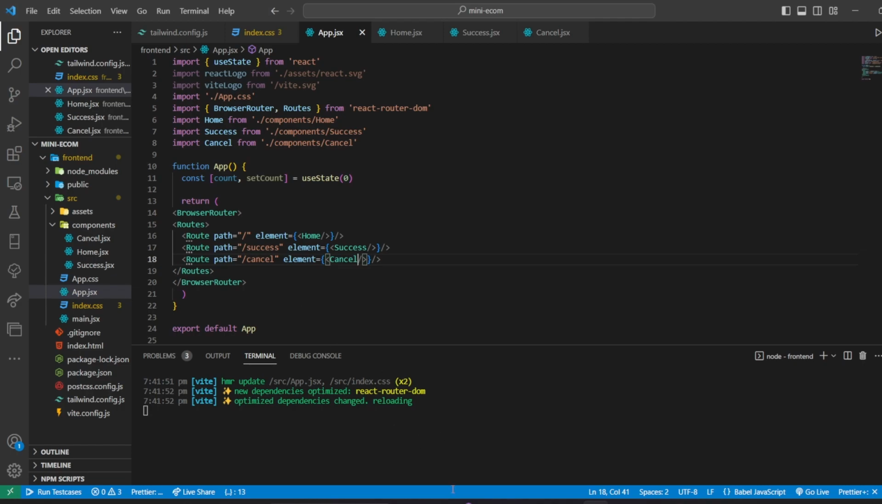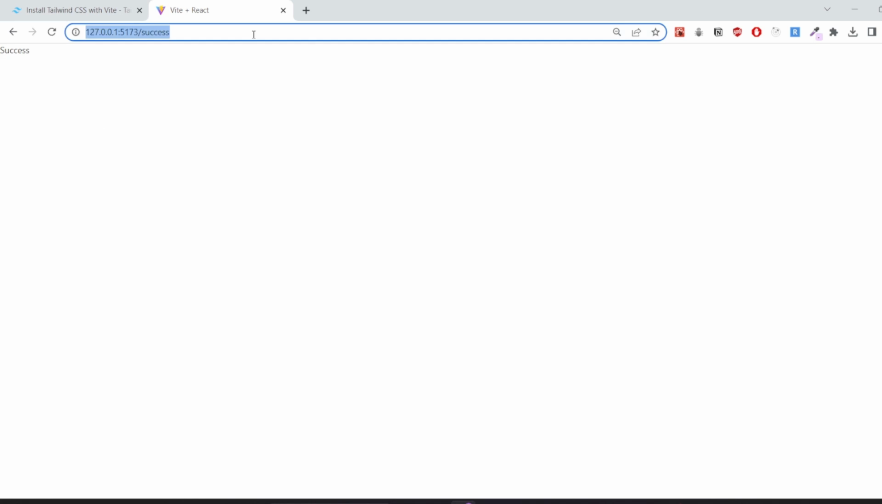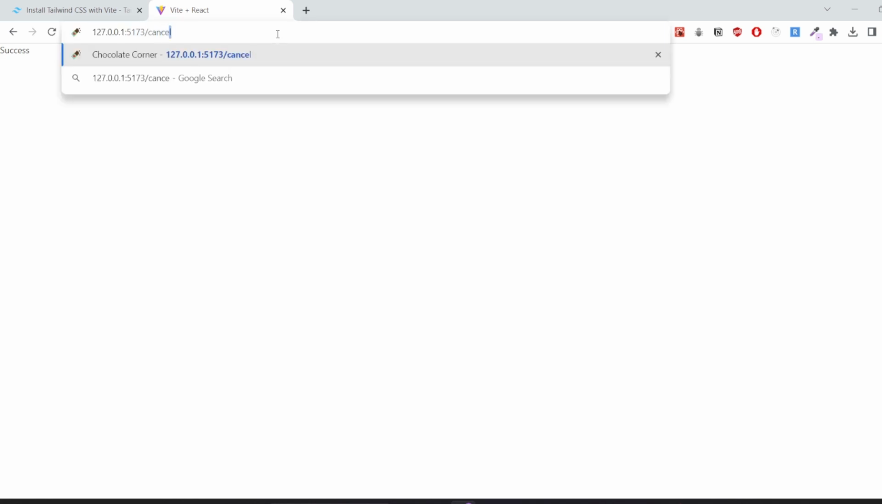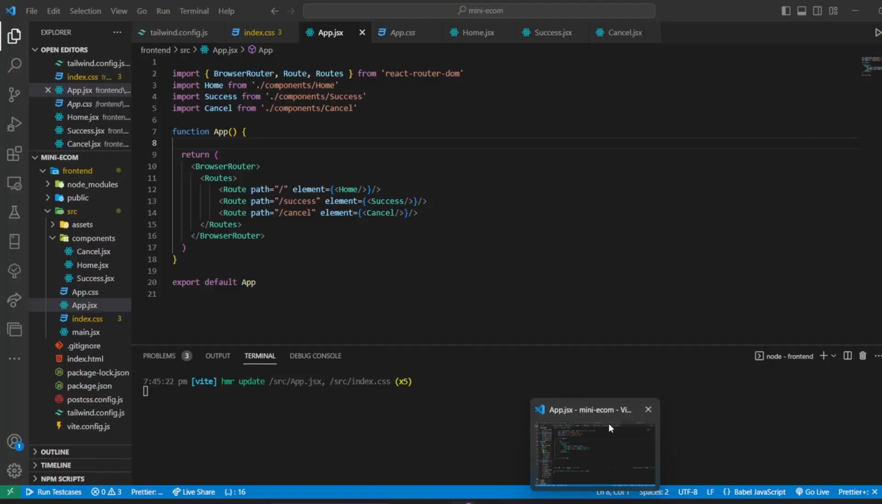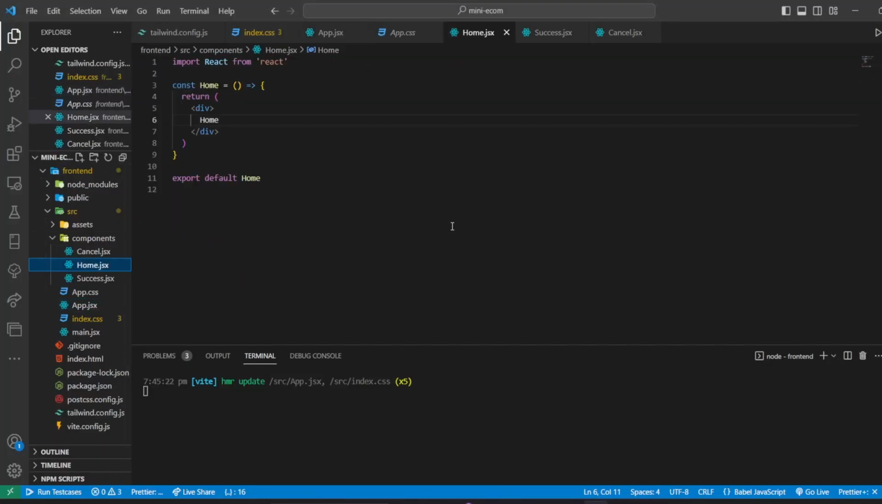Now you can check here the home page. If I change the URL to success, you can see the success written and also the cancel page. So our routing is done. Next, we'll work on the home component.